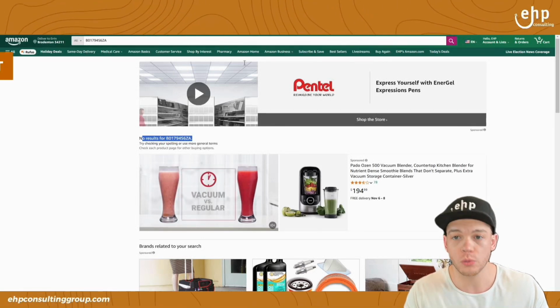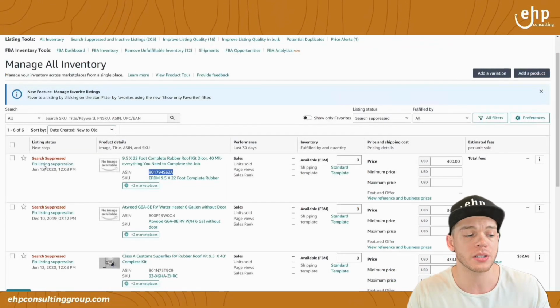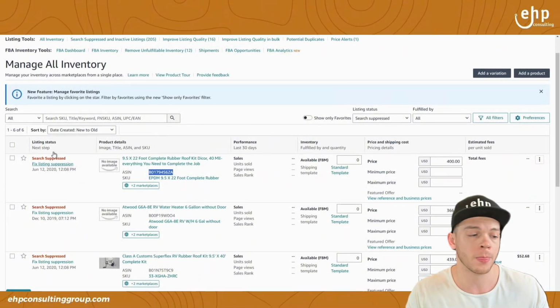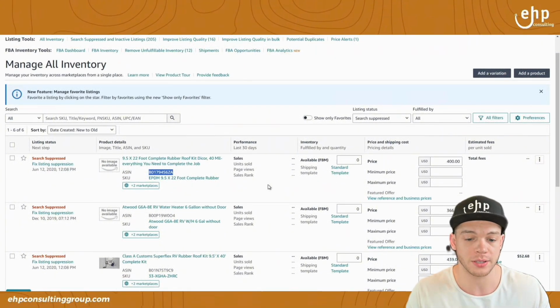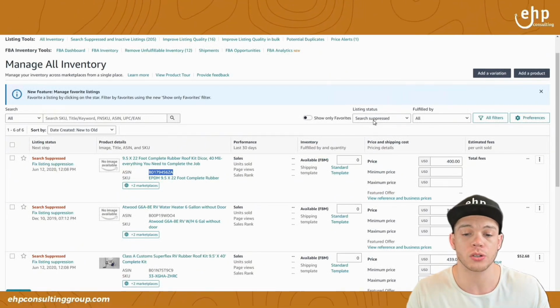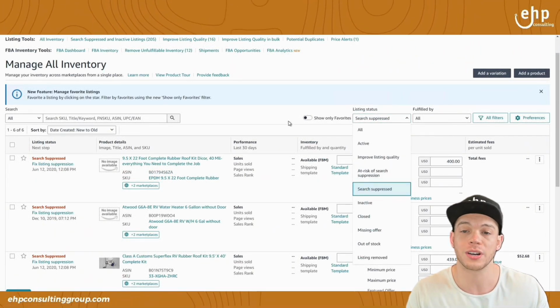You're going to want to take a screenshot of this so that way Amazon knows it's officially search suppressed, because sometimes it doesn't show it right here. If it does show it, you're going to take a screenshot here as well to show that it's search suppressed. And that's pretty much how you know it's search suppressed. You can also filter it right over here if you want to just filter search suppressed listings.